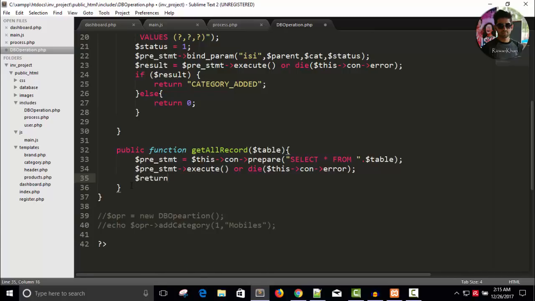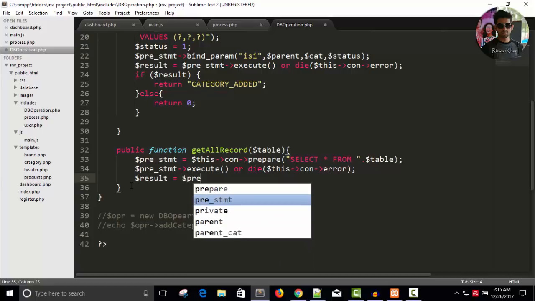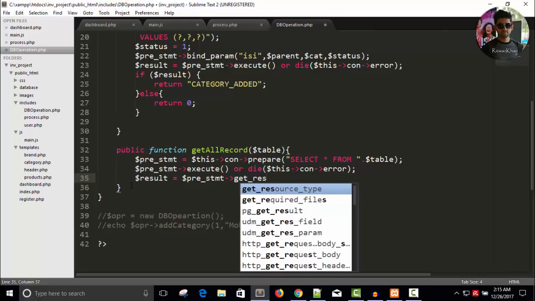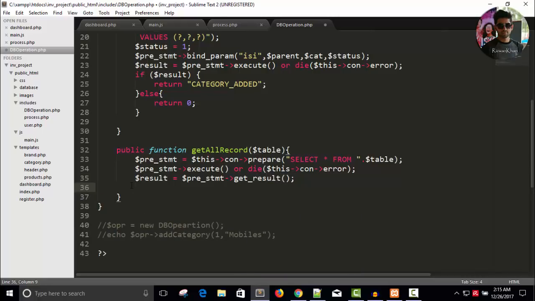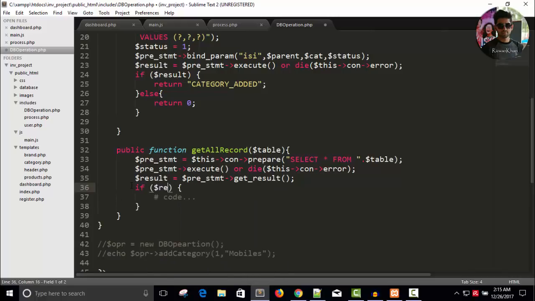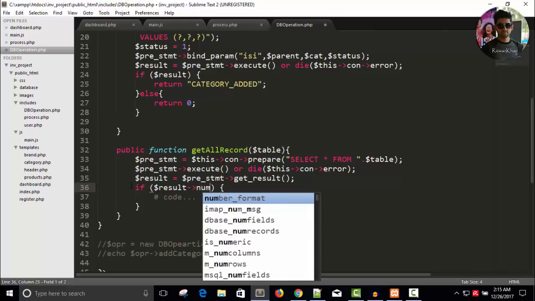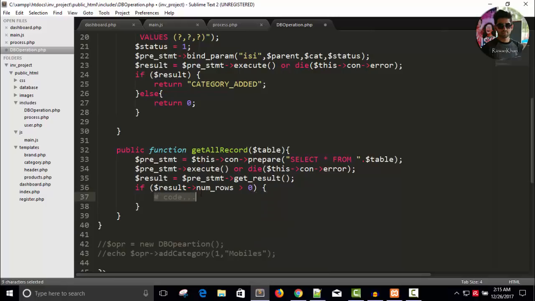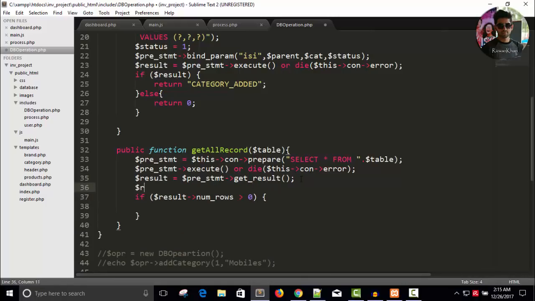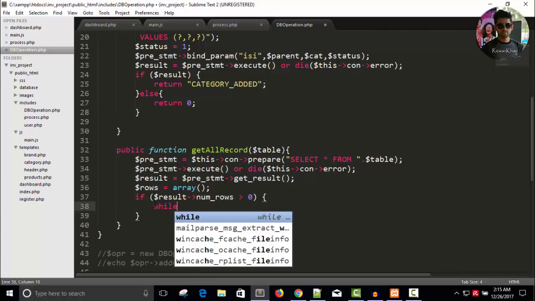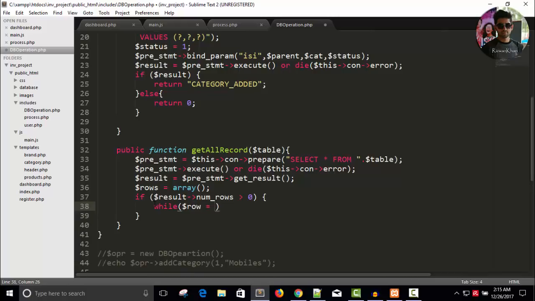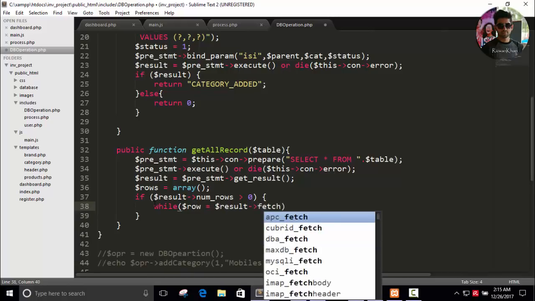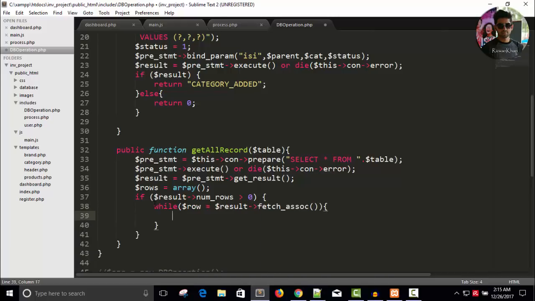and we need a variable $result, so it equals $pre_statement->get_result. Okay, get result. Now if $result->num_rows is greater than 0, then this will work. Let's create a variable $rows equals to an array, right? And use a while loop. $row equals $result->fetch_assoc, and use $rows[] = $row.